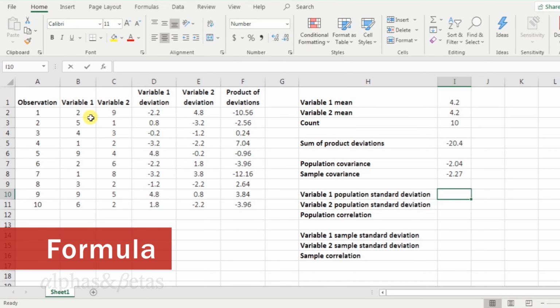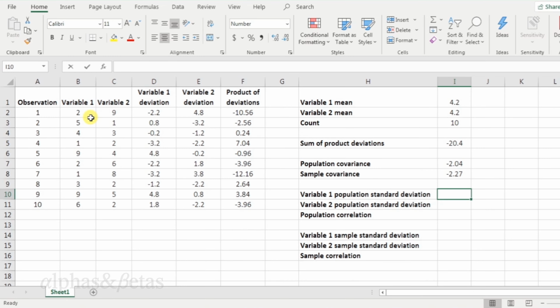Now, we'll continue from the lesson where we applied the covariance formula step by step. These are the population and sample covariances from that lesson. First, we'll calculate the population correlation.